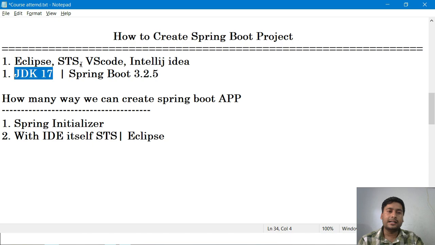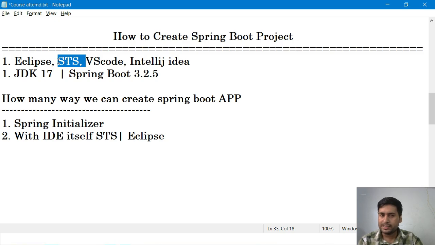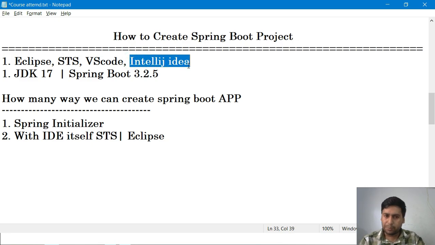After that, you have to take the help of any IDE, which may be Eclipse, STS, VS Code, or IntelliJ IDEA. Any software is good. I suggest STS because I am going to use STS itself in this project. VS Code is also fine, but you might face some problems. In IntelliJ IDEA Community version, you can't create a Spring Boot project, but once you create it, you can import it here and it will work.